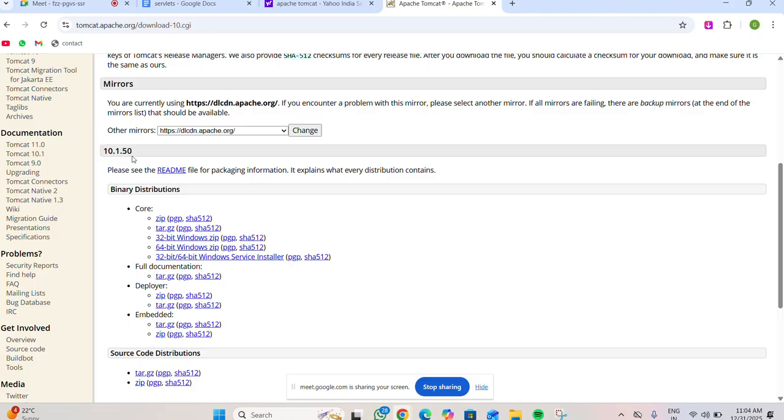Tomcat 10.1.50 is available. What is the version available here? Tomcat 10.1.50. In this case, observe very clearly: Zip, PGP, SHA512. The 32-bit Windows zip is not required, nor the 64-bit Windows zip. Observe this last one: the 32-bit/64-bit Windows Service Installer. The last one is available now.